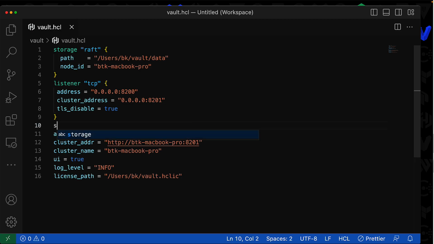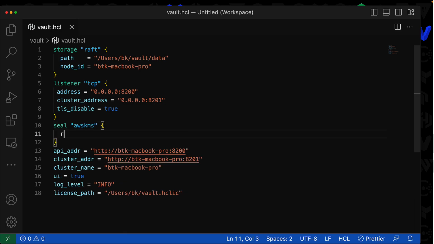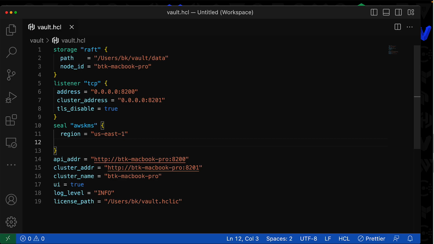So I'm going to hit enter, I'm going to add seal. I'm going to say awskms, all right, and open curly brace. And what I need to do is add region. So region, the entry here is going to signify where the key was actually created in AWS. All right, so in this case, I just use us-east-1 because, well, who doesn't use us-east-1, I think. And then we're going to do kms_key_id.